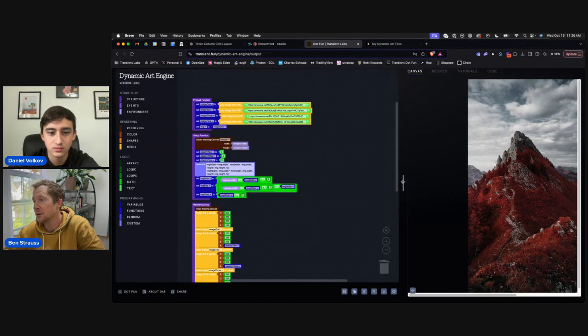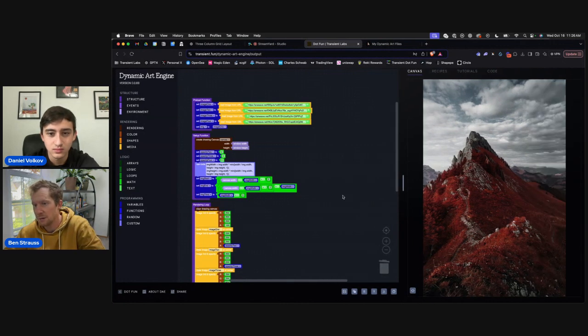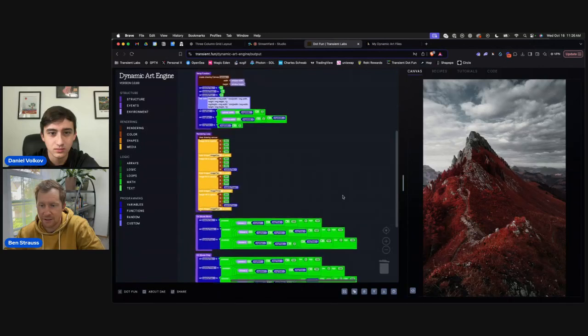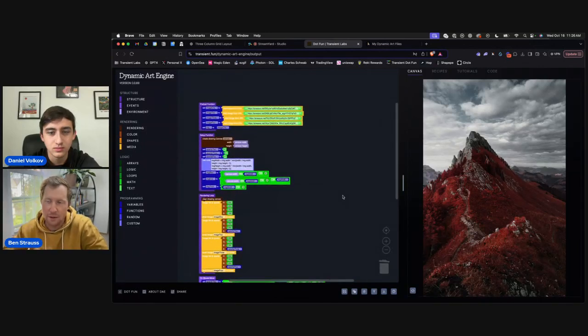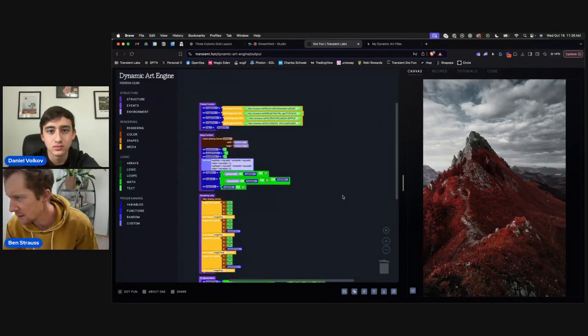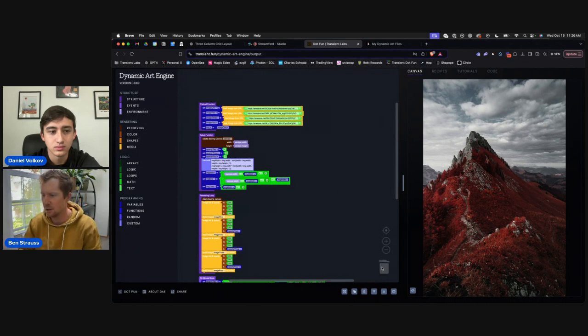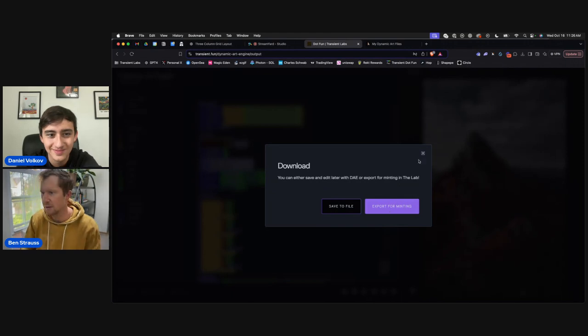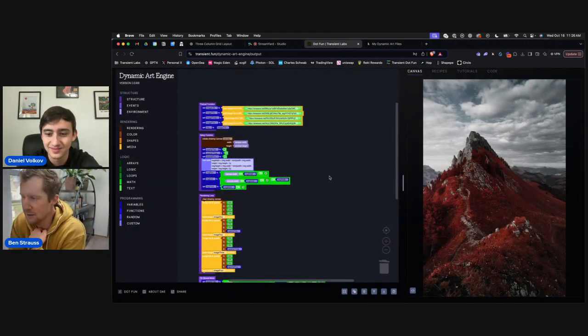So that was a really cool recipe that he built. And in the future, we're going to allow creators to save their own recipes so that other people can use them. But right now, he just saved it to his local drive by saving that file. This saves your recipe. This saves your dynamic artwork for output. And so he saved it, and we're going to make it a cool recipe for others to use.